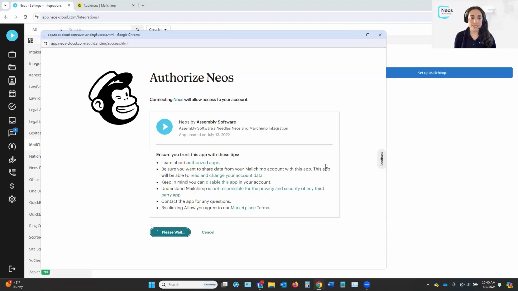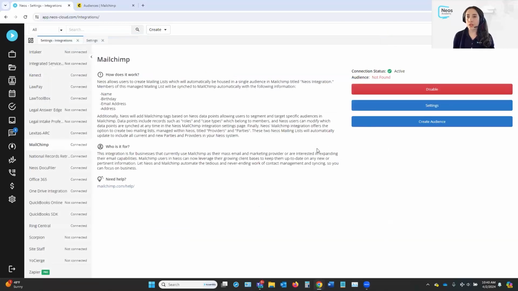Okay, and then once this is authorized, it's going to close. You can see here that now the connection status is active. You might have seen that my audience just for a brief moment said not found. That is simply because if I didn't have an audience created already for Neos integration, it would create one, or if I already had one, it was going to locate that one. So either way, my audience is found, I'm good to go.